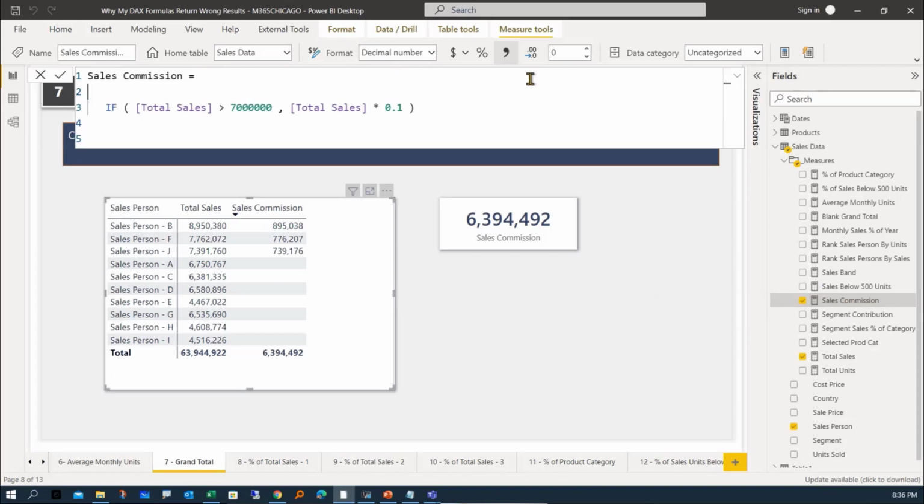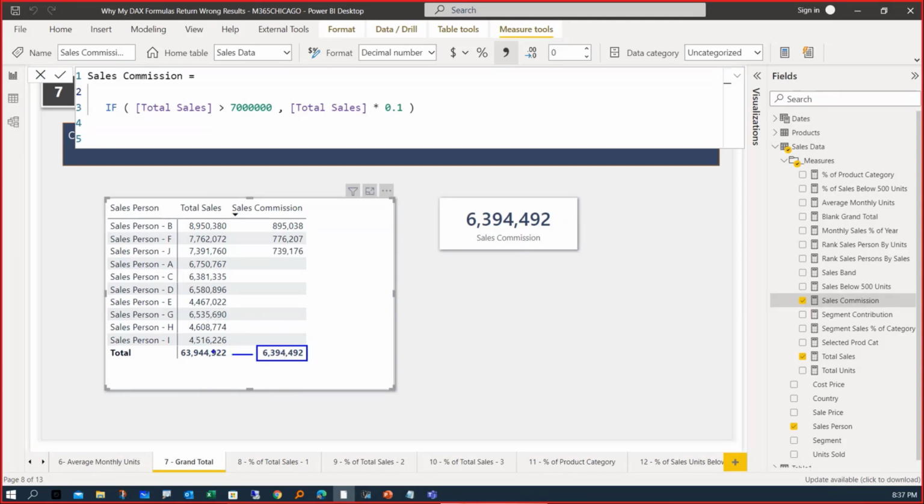So what measure am I using here? If total sales is greater than 7 million, then total sales multiply by 10%. At this level, it's okay. So looking at salesperson B, F and J. But when it comes to this level, 6.3 is calculated based on this amount. So here I see all the salespersons, not only those three.